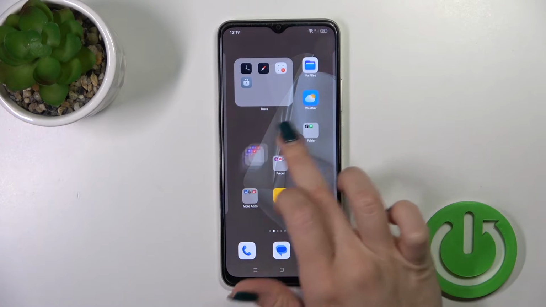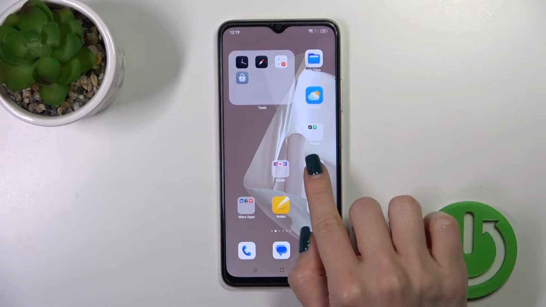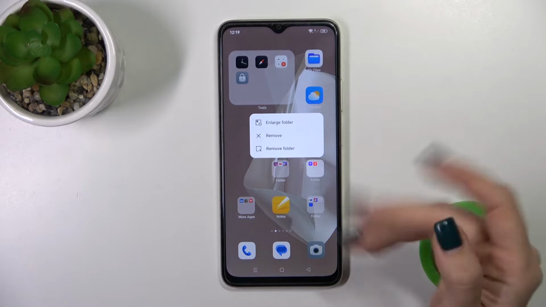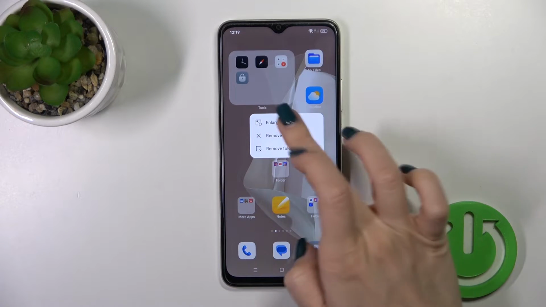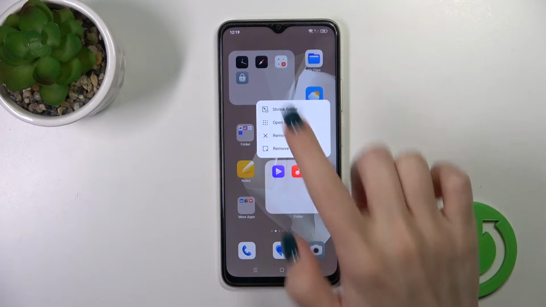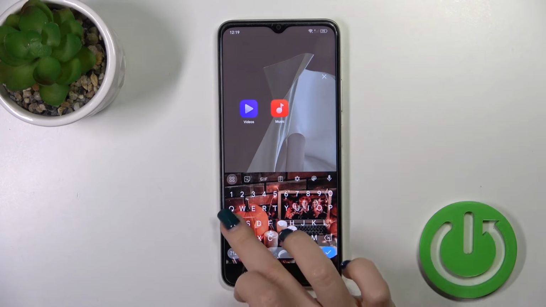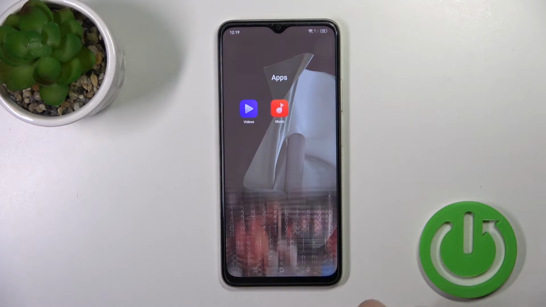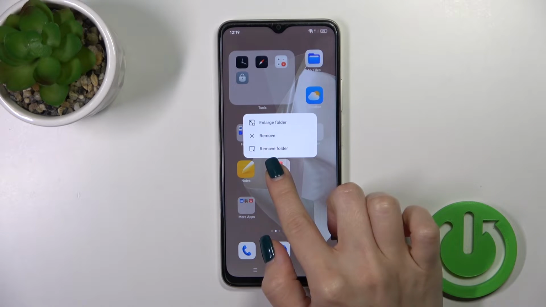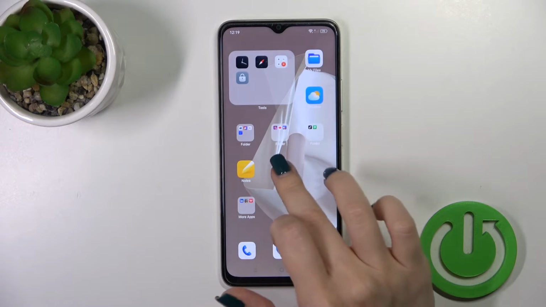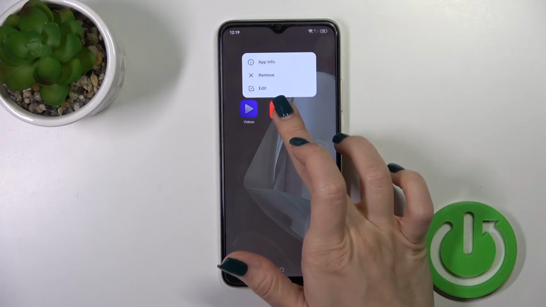To move folders on the screen or between the screens, we should just hold and drag it. If you want to make the folder bigger or smaller, you should hold it, tap to enlarge, or just hold it and tap to shrink. To rename the folder, click once on the name and enter the new one, for example, the apps. Also you could remove the application from the folder in a couple of ways.